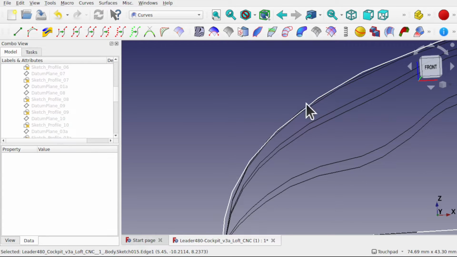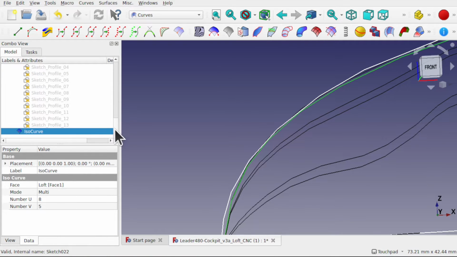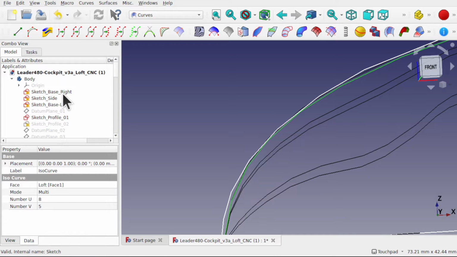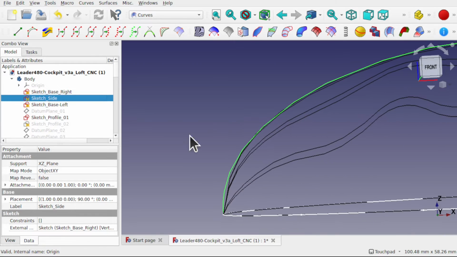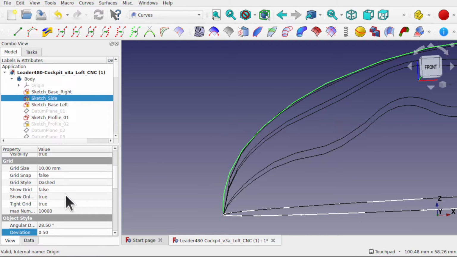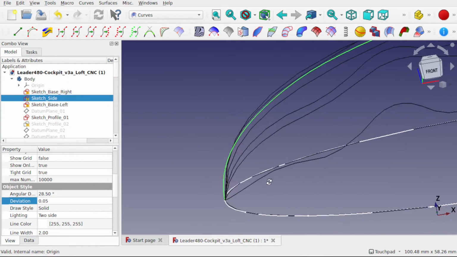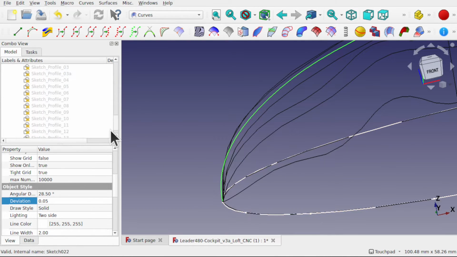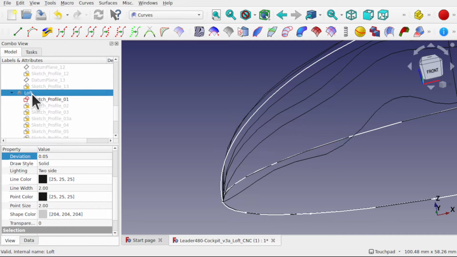We can use this line here to see if we're on track. Now the other thing is, notice how jagged this line is. So this is part of the sketch, not that one. Let's come back up. And we've got sketch base left, sketch base side, which is this one. And again, I'm going to come into the view and look at the deviation and change this to 0.05 as well. So we've got that one there. Let's come down and bring in the loft. Make that visible. There it is. Press the spacebar.